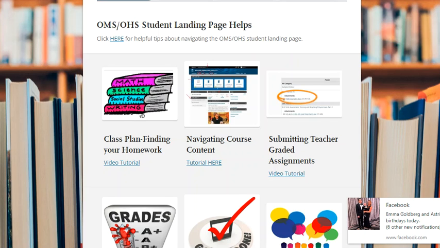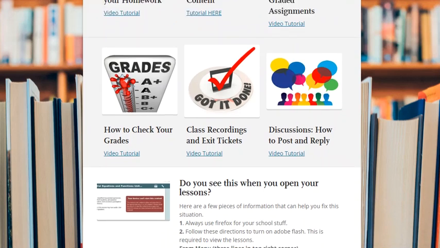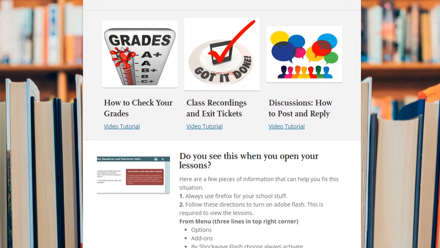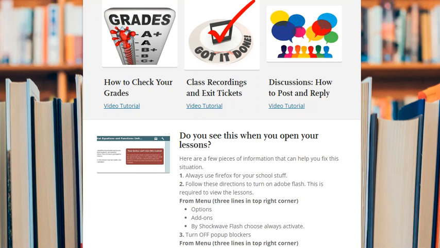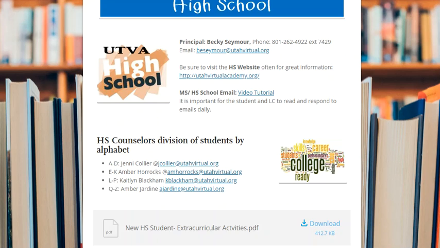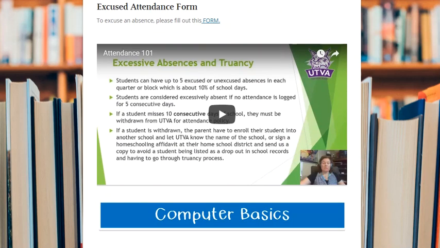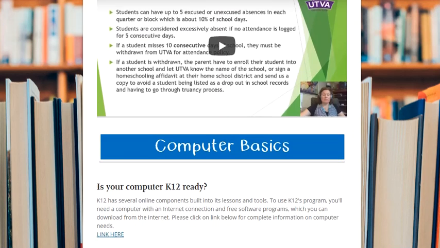Class plan, finding your homework, navigating course content, submitting teacher graded assignments, how to check your grades, class recordings and exit tickets, get it done, discussions, all this great stuff. Oh, here's high school. Attendance information. Oh, look, this year you don't call if you're going to be absent. You simply click on that form link and fill that out.